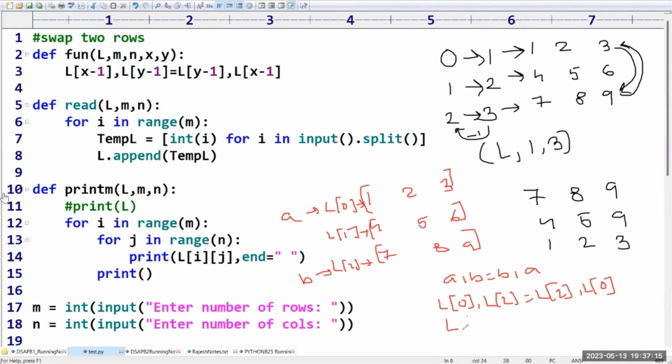Sir, in the place of 0, what am I going to take? We are giving 1 minus 1, that is nothing but 0. And here, for L of 2, we are giving 3, but here we have taken 3 minus 1, so 3 minus 1 will become 2. Similarly, here also 3 minus 1 and here also 1 minus 1. Have you observed? We are giving these inputs and converting them into index values by subtracting 1. Beyond that, nothing. Suppose you count from the 0th row, then this minus 1 is not required.